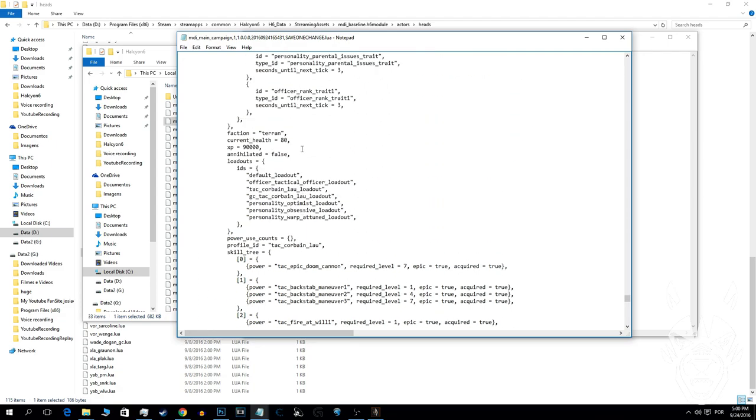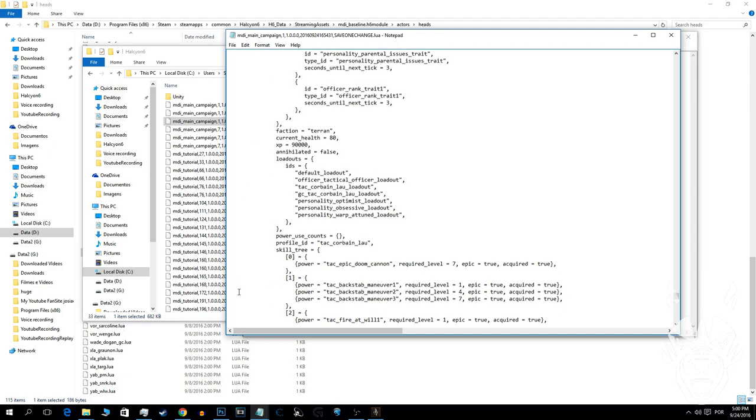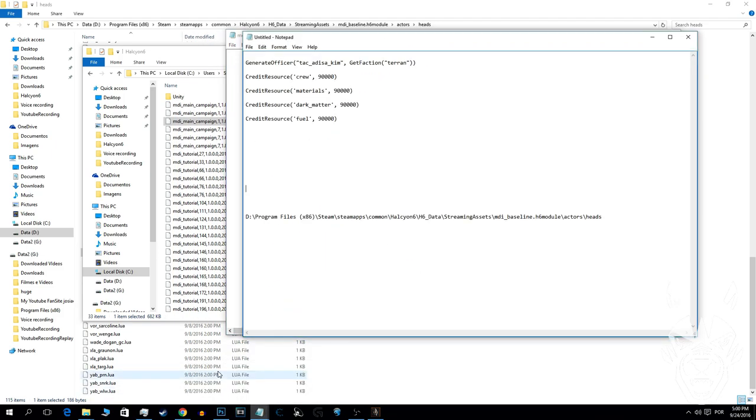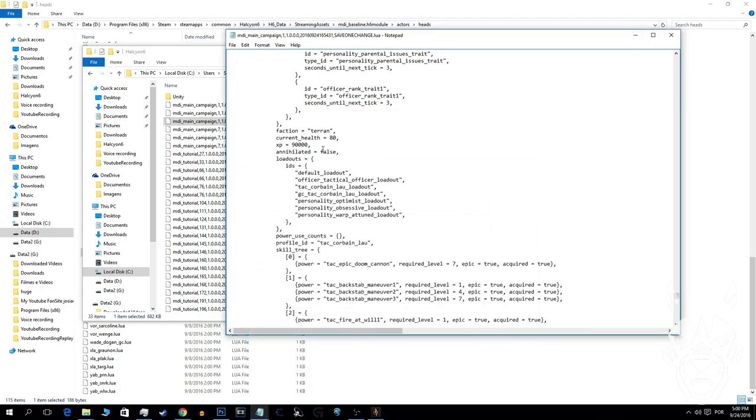That's pretty much it. So, one thing, when you actually spawn your character, please remember the name. Like, in my case, the name is Tech Edissa Kim. So, yeah, copy that, and come here to where it says the name of the original one. For mine, it's Tech Carbon Lao. So I'm just going to change all the Carbon Laos to Edissa Kim.